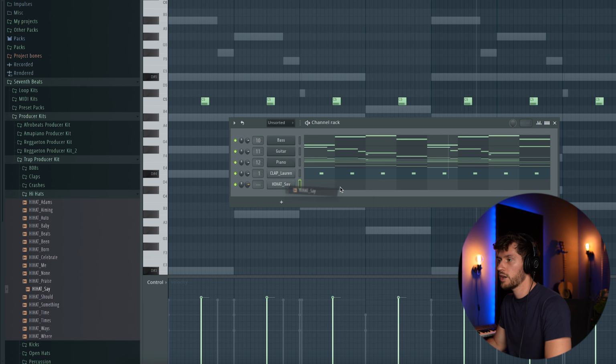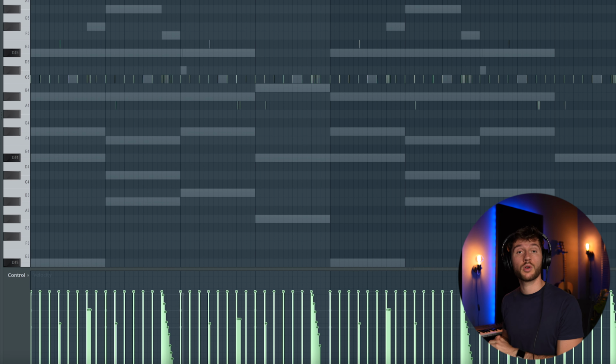So right now, pick a random hi-hat. This is the hi-hat pattern, but this one is a little bit more complicated. This FLP will be for free, which you can download. And then you can just have a look at the hi-hat pattern.